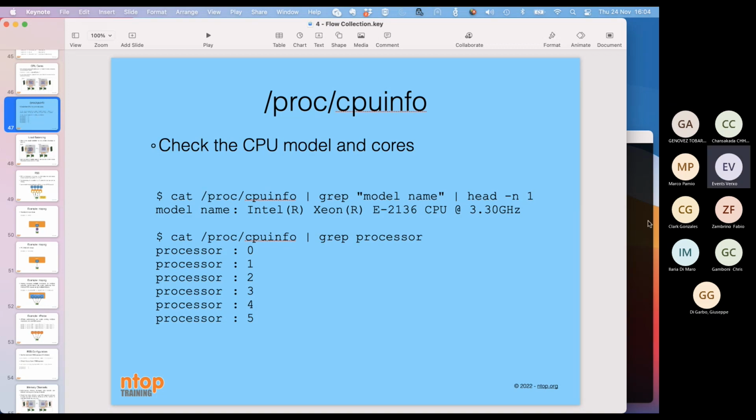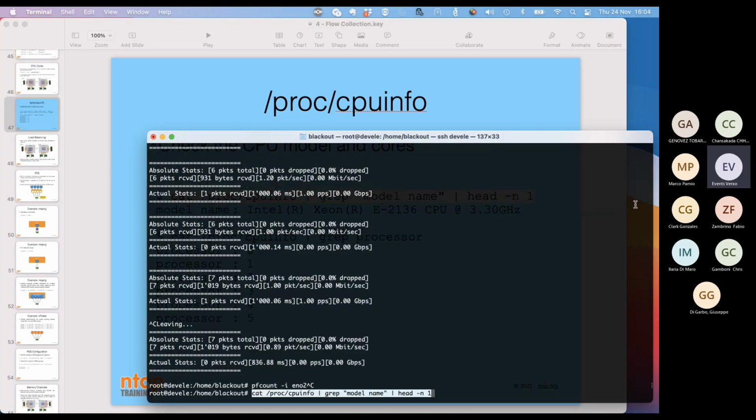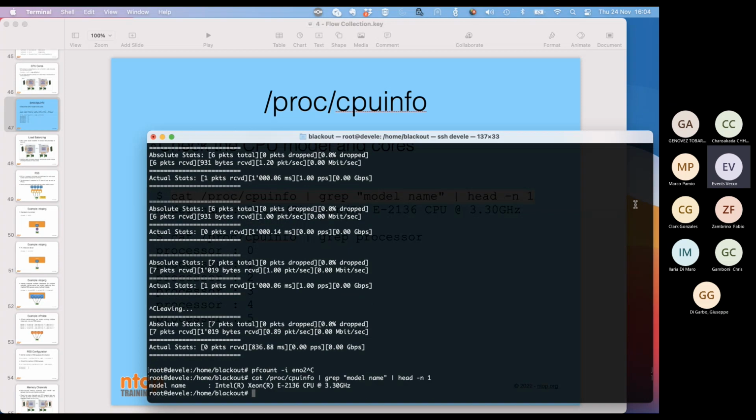You can check the cores that you have on your machine by checking the CPU model or checking the proc file system. For instance, if I run this command, I guess you already know your CPU model, but with this command you will get it. So this is Xeon E-2136.